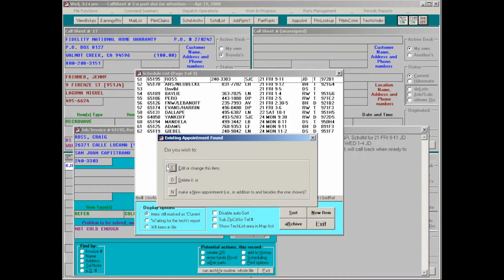What happened is when I clicked on scheduling or hit S for scheduling, the system looked within the schedule list and it found that existing appointment for me. It's actually located it and placed it in editing boxes here for me. And it's asking if I want to edit or change it, delete it, or make a new appointment. If I selected make a new appointment, it would ignore that existing one and just make a new one.